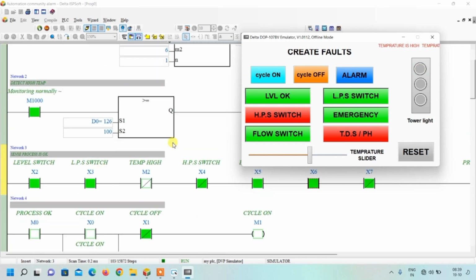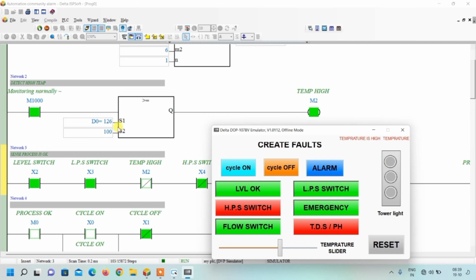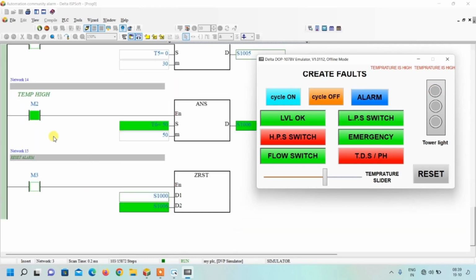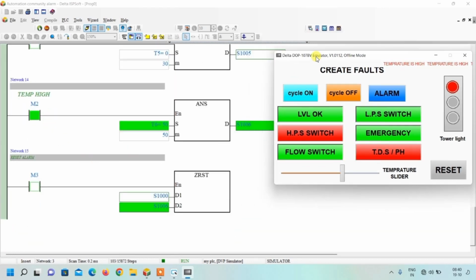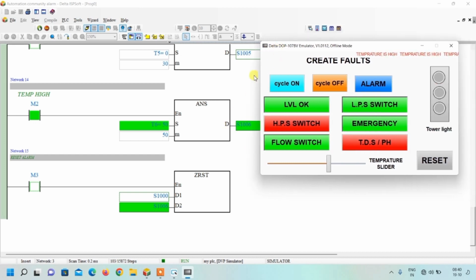And why is there an alarm? Because you can see here the temperature is higher than our set degree, so M2 is energized, and here M2 is enabling our alarm S1006. Now here I have given one timer also. So let us also check that. First we have to reset this alarm.